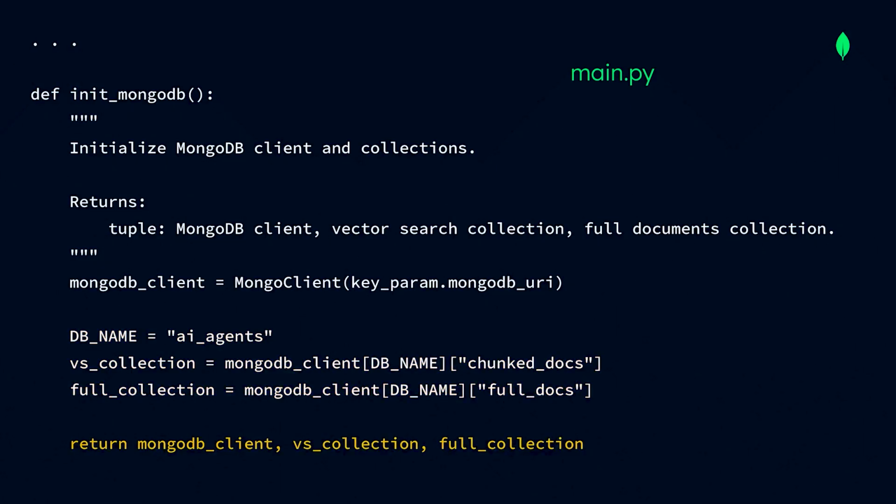The function returns three things: the MongoDB client itself, the chunked_docs collection, where we'll perform vector search, and the full_docs collection, where we'll execute a find query. These will be used by our agent to retrieve the information it needs to answer questions.